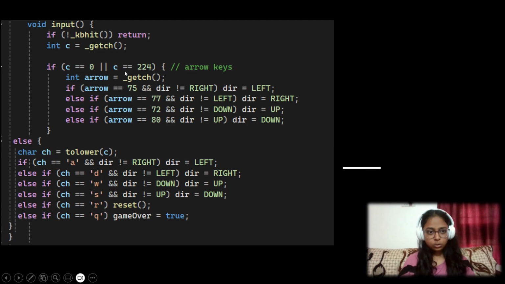Now, if C is 0 or C is 224, what does this symbol refer to? This is the logical OR, that if C is 0 or C is 224, then the rest of the code will be executed. Now, what do 0 and 224 refer to? Basically, every key has an ASCII value corresponding to it, and 0 and 224 are not ASCII values of any key. So, what are their functions? They just direct the system to the extended keys, that is the arrow keys over here.